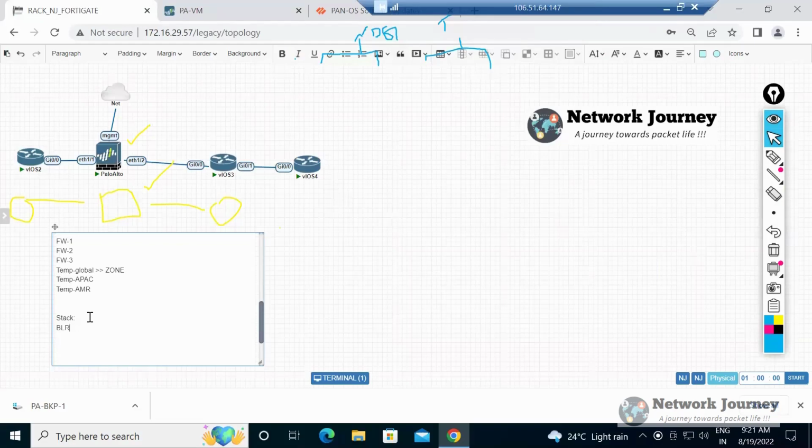Let's say we can give it an order as well. So let's say DLR firewall 1, and APAC, and global. This is the stack I have formed. After creating these specific templates, I will be creating a stack here.